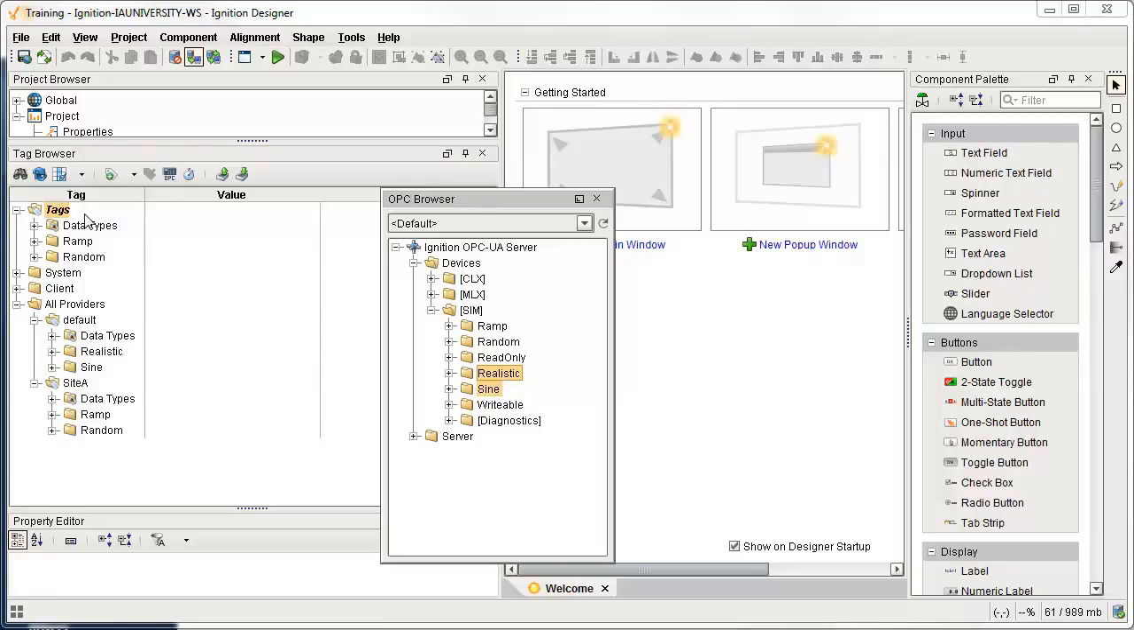So it's important to note that while tags are global and can be accessed by any project, I can make separate tag providers to help group my tags in any way that I want.